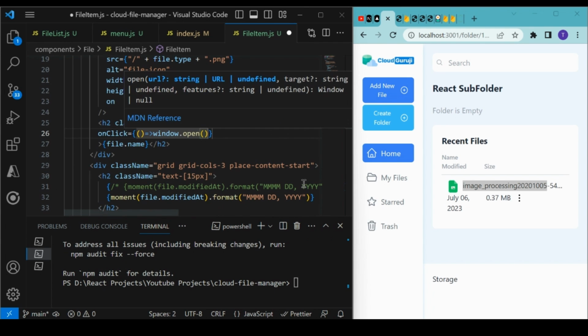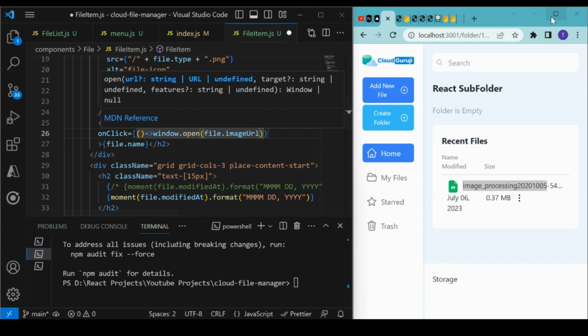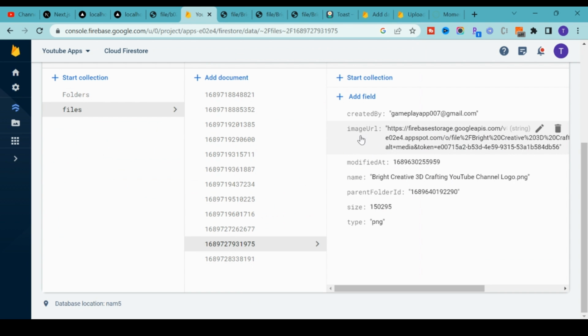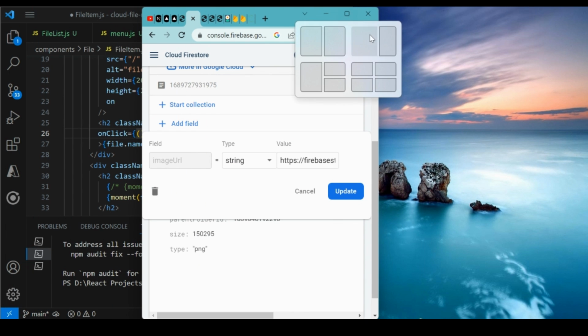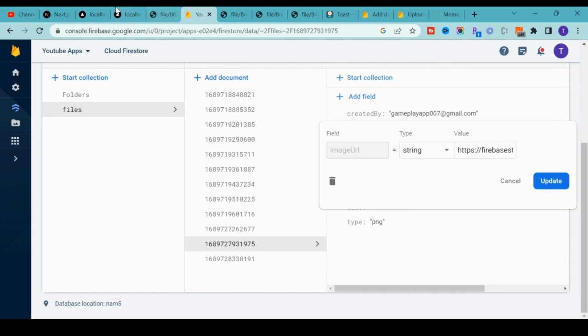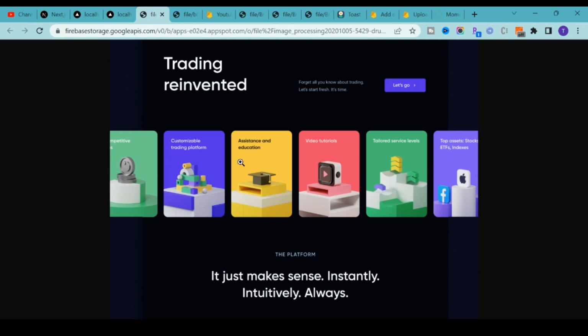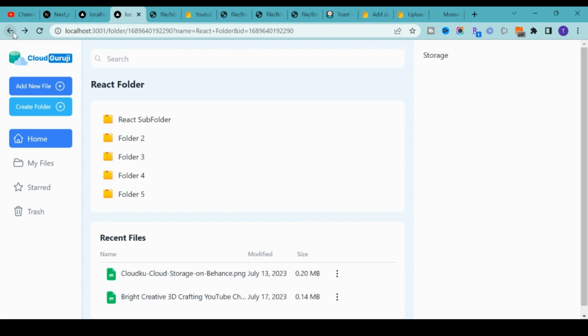So you just need to write file dot the image url. I think, let's see what is the field name, I forgot actually. So it is image url only. Okay, perfect. So let me bring this to right side. Okay, so image url and let's save it now. Okay, now whenever you click on this file, it will open on new tab with the image url, right? And it happens for not only images but pdf as well, right?